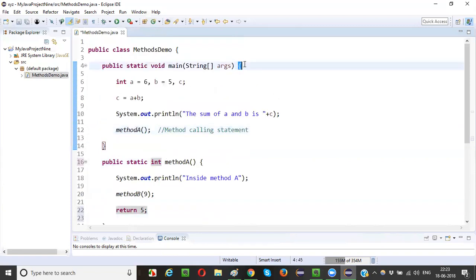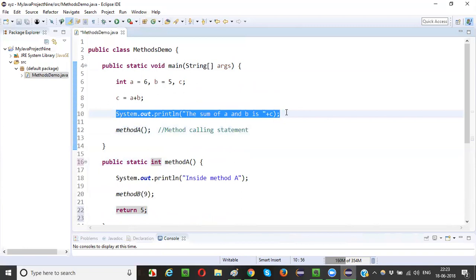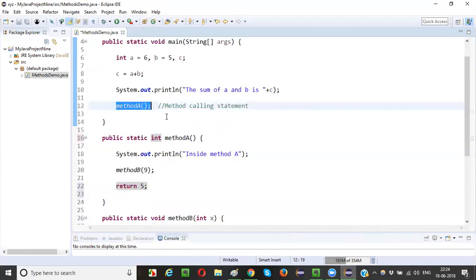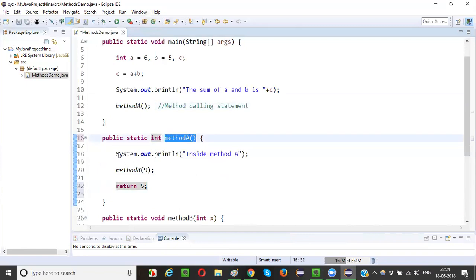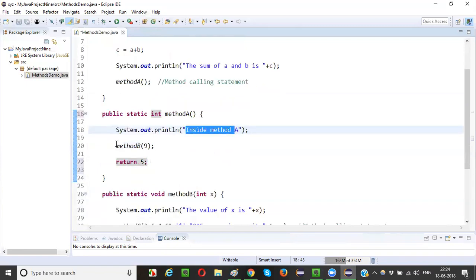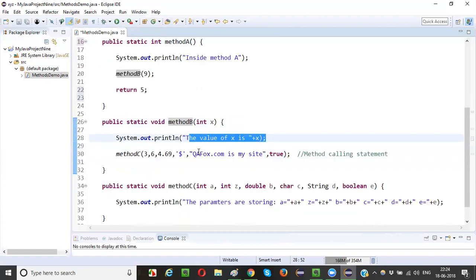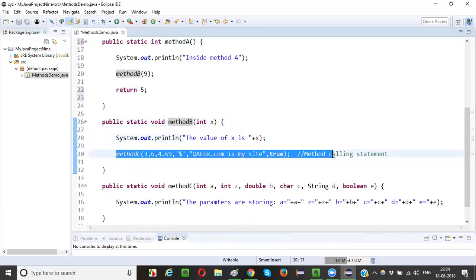The program execution will start here. It will print the sum of A and B is 11 here, and this method calling statement will call this method. It will go inside this method. Inside method A will be printed in the output, and again method B of 9. From here, it is jumping to method B of 9. So the value of x is 9 will be printed, and after that it is calling method C.